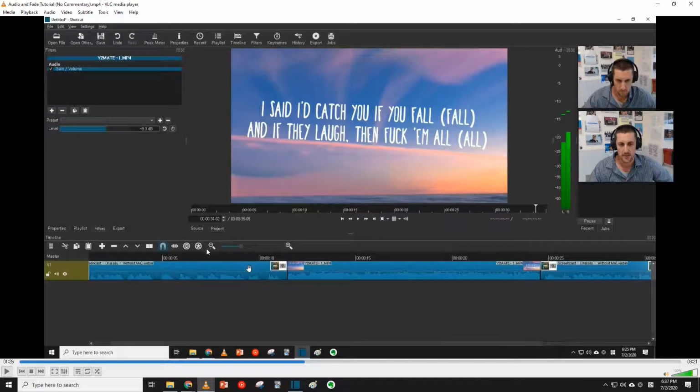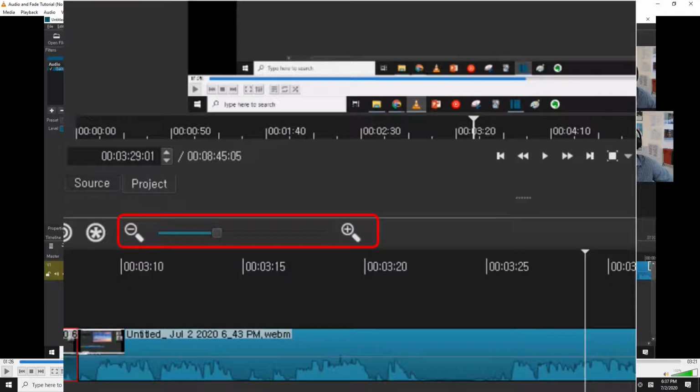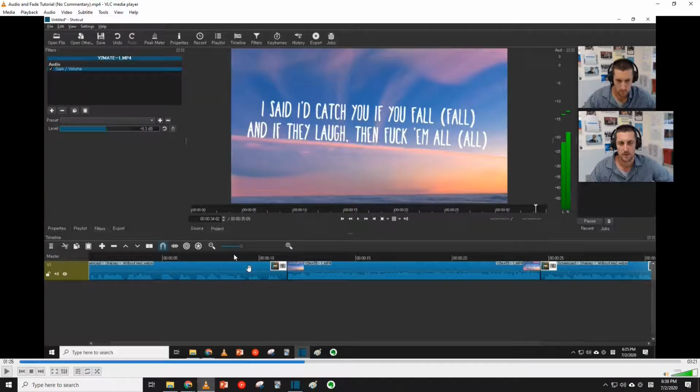Using these magnifying glasses right here, you can zoom in or zoom out on your timeline to either see very close to make a transition or to see very far away and to see your whole project.